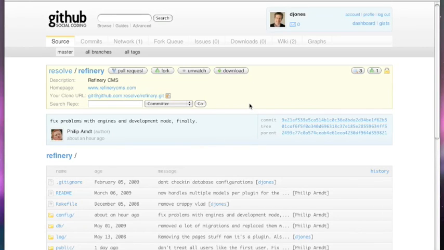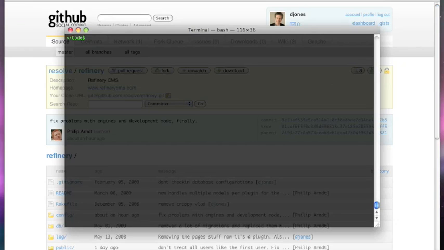So today we're going to be showing you how to use Refinery content management system. We have a GitHub repository set up here, and you can get the link for that at refinerycms.com. So first of all, you need to copy the clone URL, and we'll just open up terminal and create a new directory for the site.